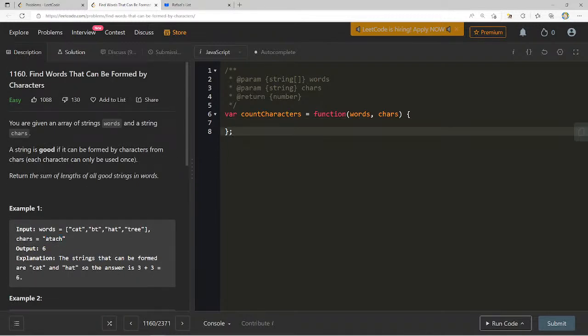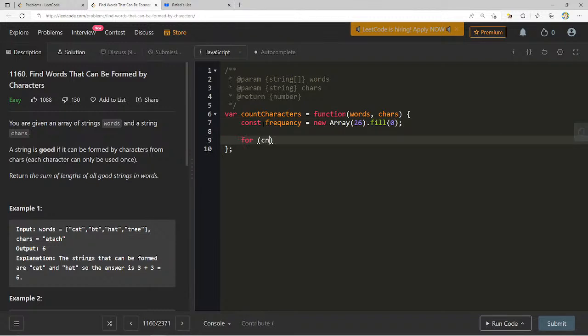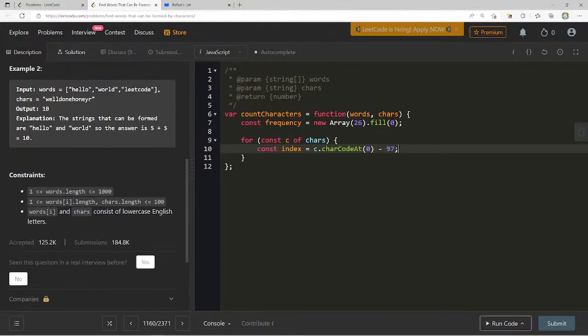Okay, let's do this. We're going to create a frequency map. We're going to create a frequency of a new array of size 26. We're going to fill that up with 0. Very similar thing we always do. We're going to go through every single character in chars, for const c of chars. We're going to get the index, which will be c.charCodeAt(0) minus 97. This is just normalizing it so that lowercase a maps to index 0. And then inside of frequency here, we'll just say plus equals 1.